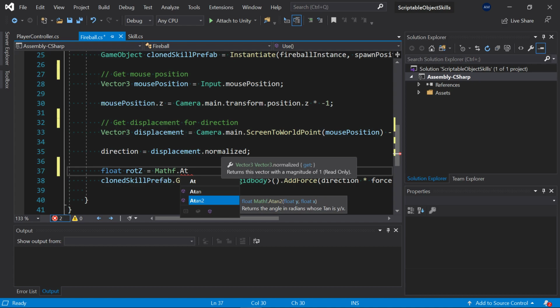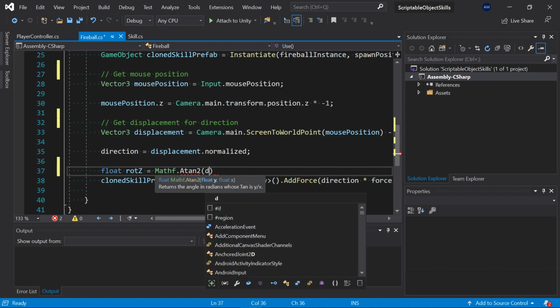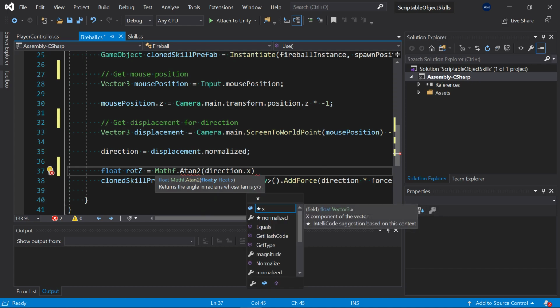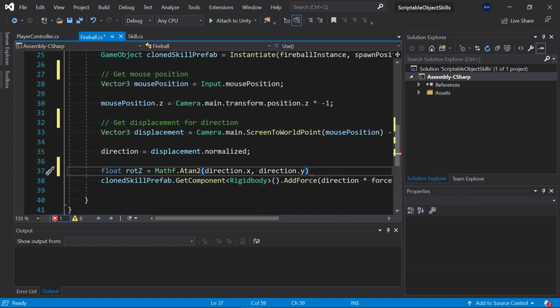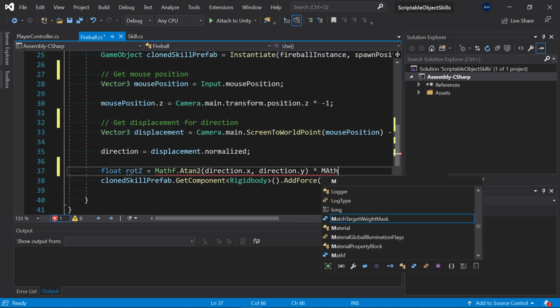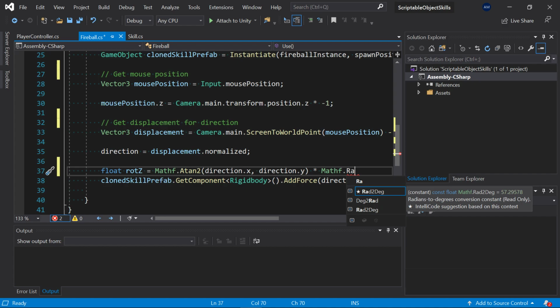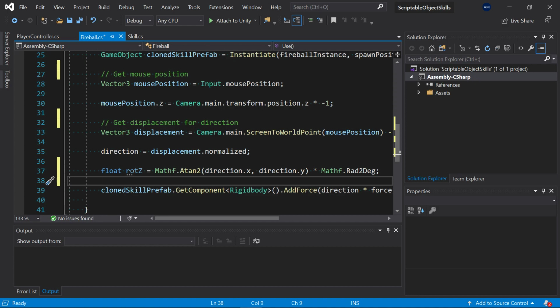So what we want is the tangent of that direction that we just created. Direction dot x, and then direction dot y. Okay, that's what we would want there. Times Mathf dot Rad2Deg, radians to degrees, because this is going to return radians. We don't want radians, we want degrees. And then that's going to return the rotation.